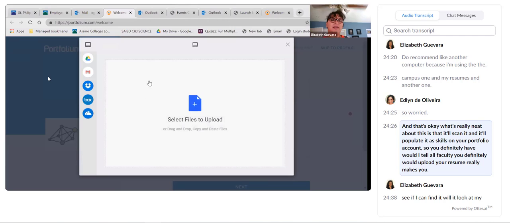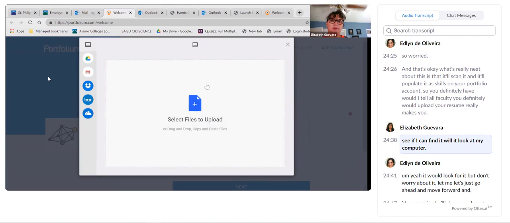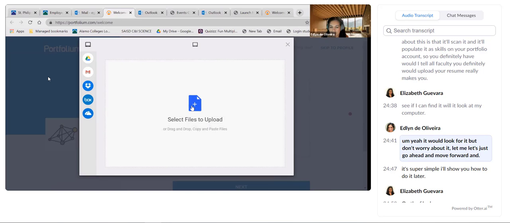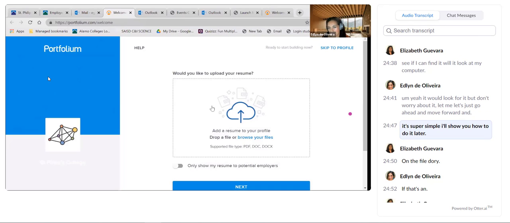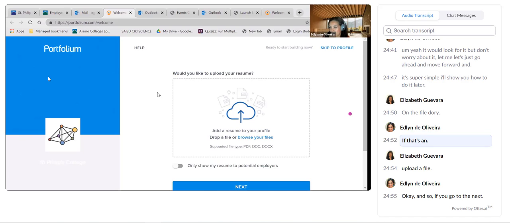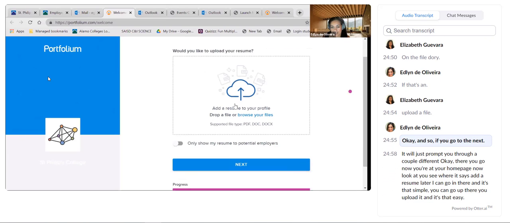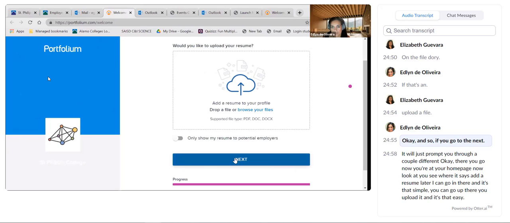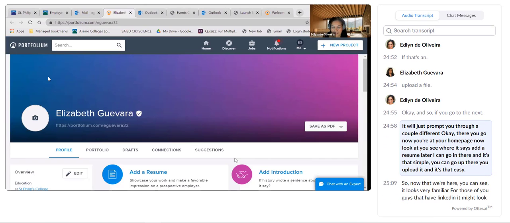Let me see if I can find it. Will it look good on my computer? Yeah, it would look for it. But don't worry about it. Let's just go ahead and move forward. It's super simple. I'll show you how to do it later. You can just upload a file though, right? That's what I'll do, I'll just upload a file. And if you go to next, it'll just prompt you through a couple different steps.